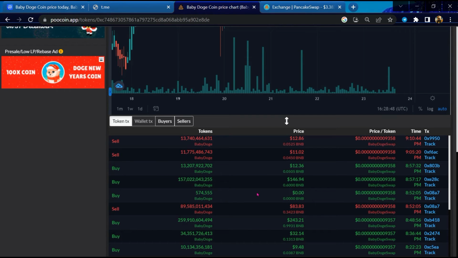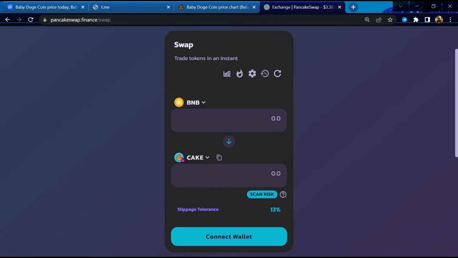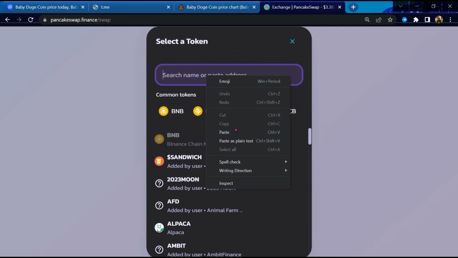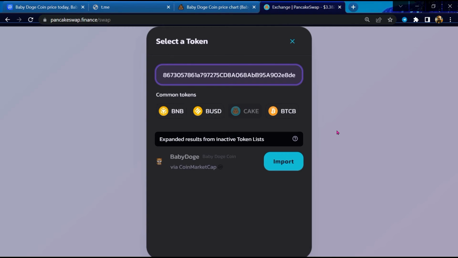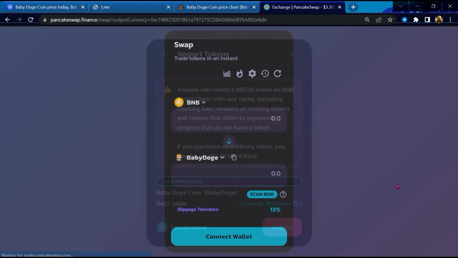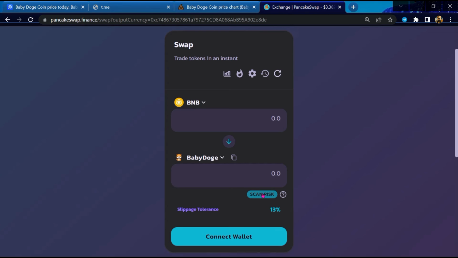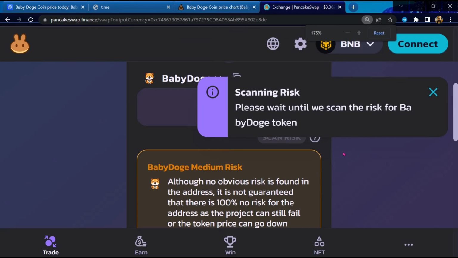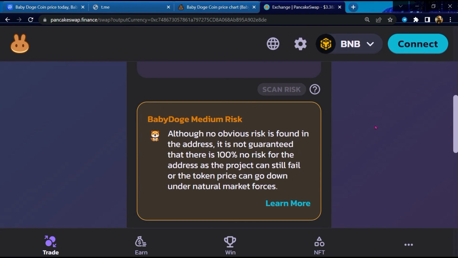And finally you will open this token on PancakeSwap. Then click on cake. Now here you will again paste the token address. Then click on import. Click on I understand and re-click on import. Now here you will click on scan risk. So PancakeSwap is saying that Baby Doge coin buying risk is medium.